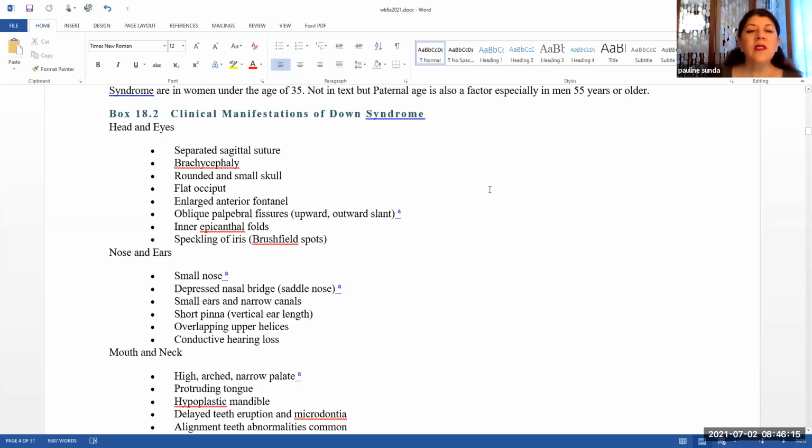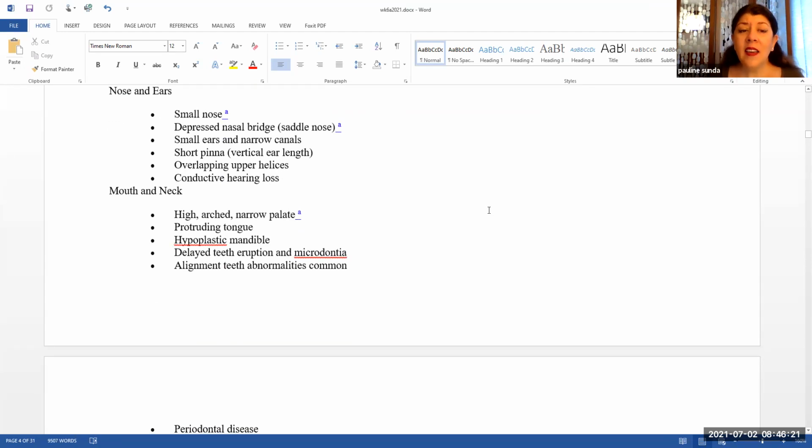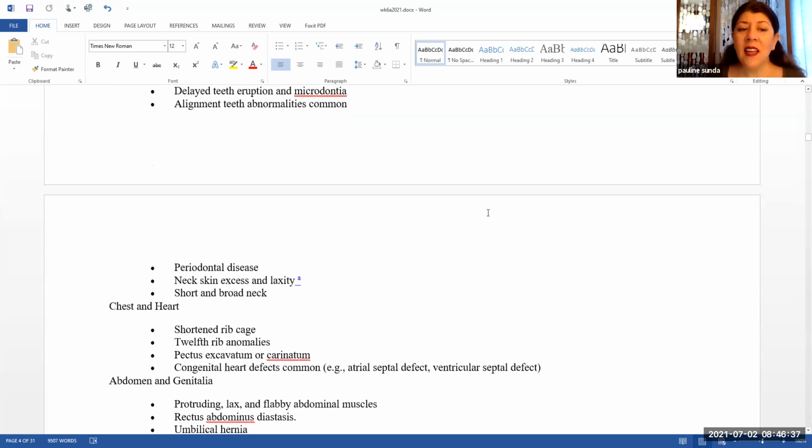Nose and ears, small nose, a depressed nasal bridge, also called saddle nose. Mouth and neck, here you're going to see a high arched narrow palate, a protruding tongue, hypoplastic mandible, and then you may also see problems with teeth alignment as well as a delay in teeth eruption. They can have periodontal disease and skin laxity of the neck and excess skin of the neck.